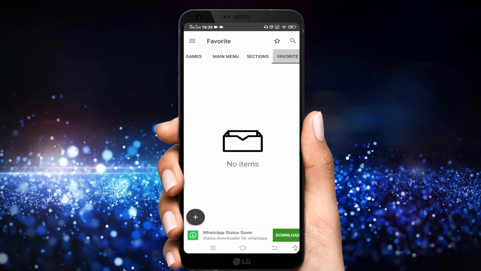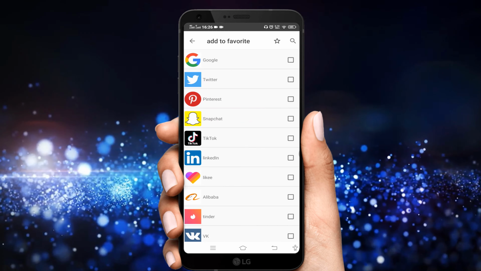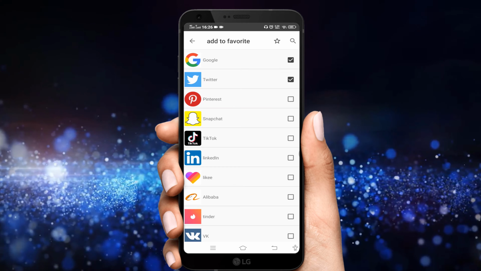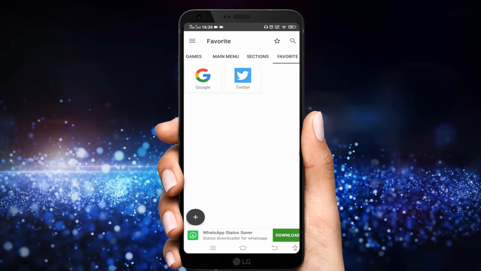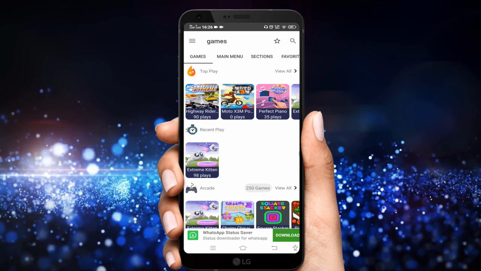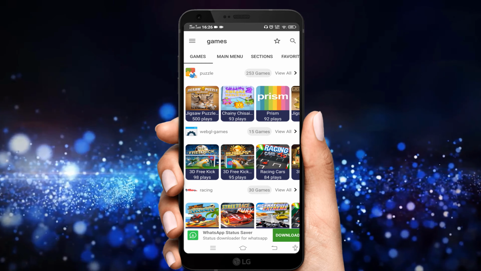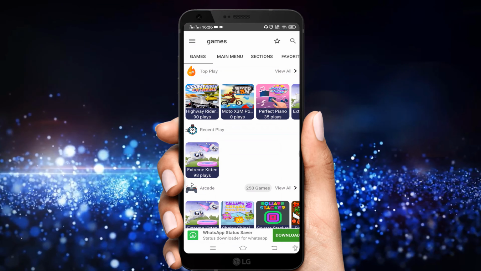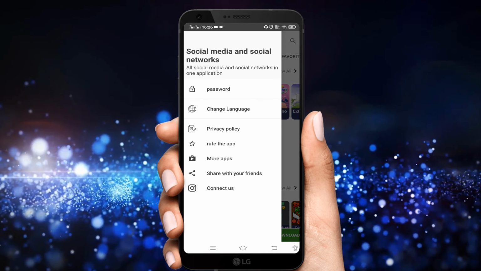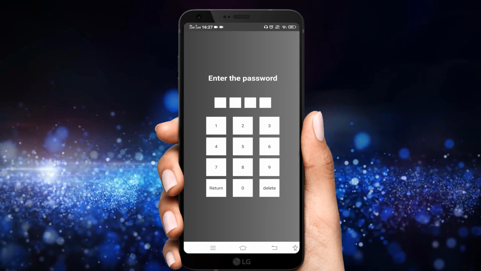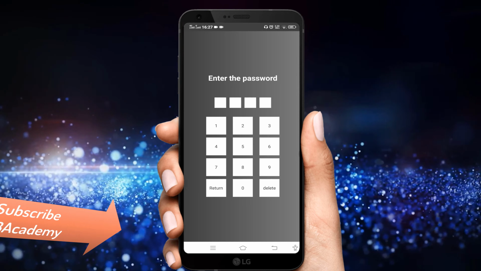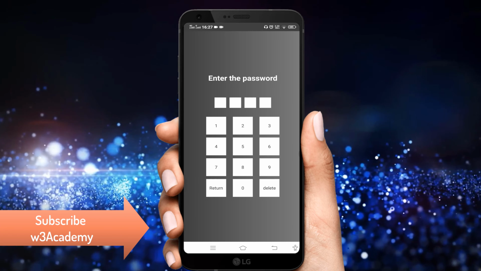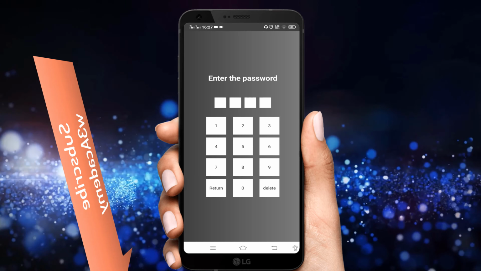Like you can see that I can add my favorite applications from here, so that I can just get access to this application from this section, and even I can play games in this application. So there are so many games, like you can see that, and I can set a password to this application to secure my application. So now I'm going to tell you from where you can get this application.